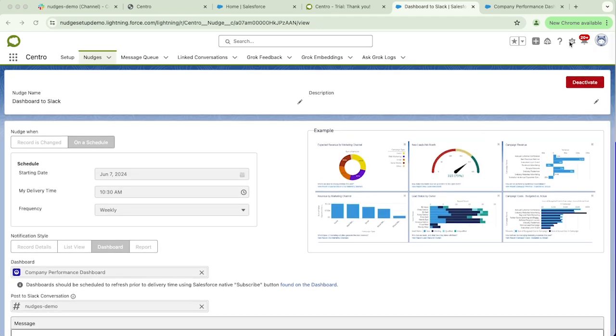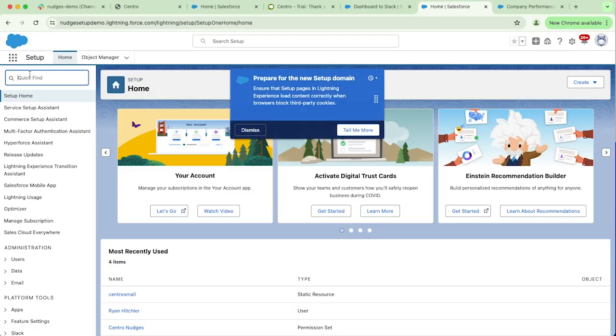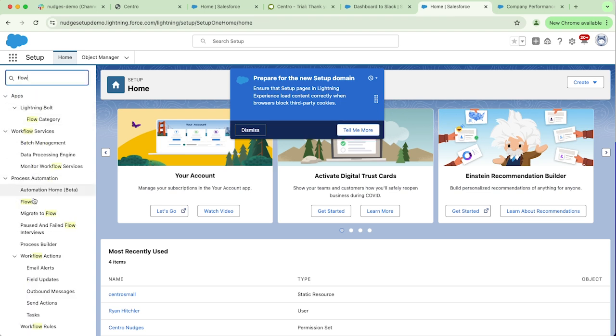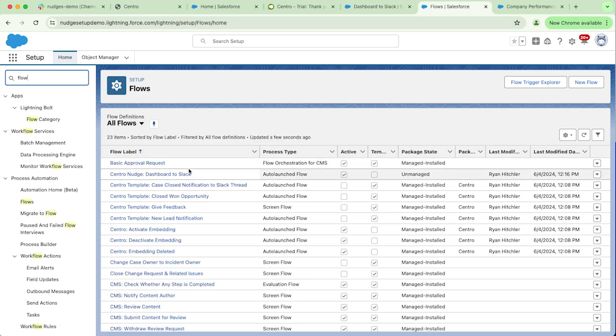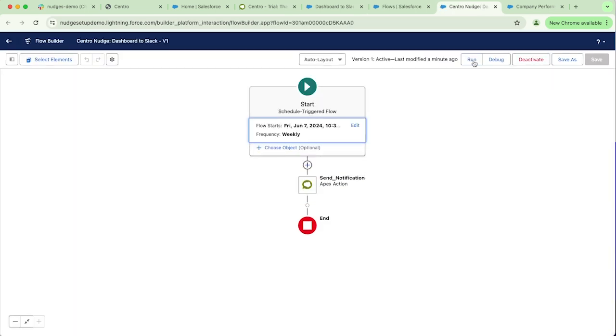So I don't want to wait for the scheduled time, so if I ever want to debug this, I can come into Flow. Find our dashboard. They're always prefixed with Centro nudge and then the name of the nudge you created. And then when I click into it, I can always hit run and just test this out without having to wait for the schedule. So let's go ahead and do that.